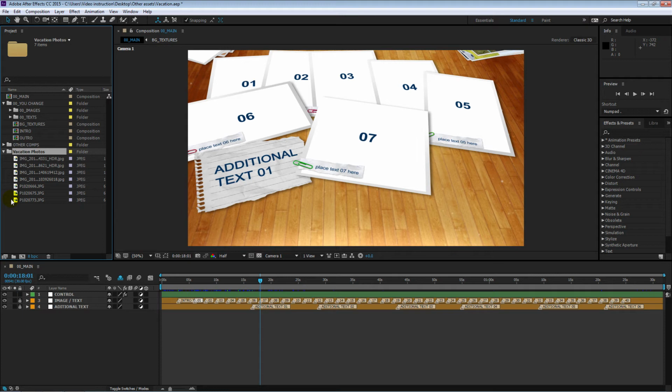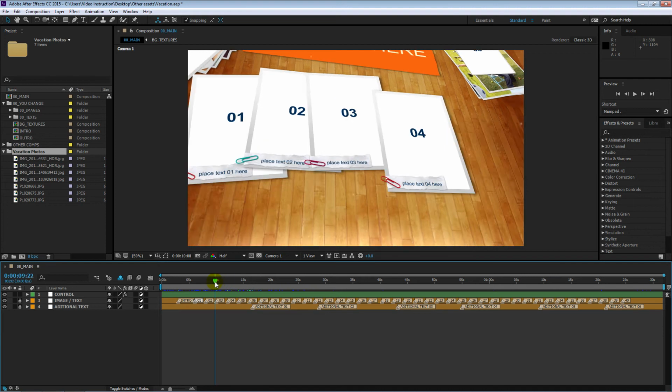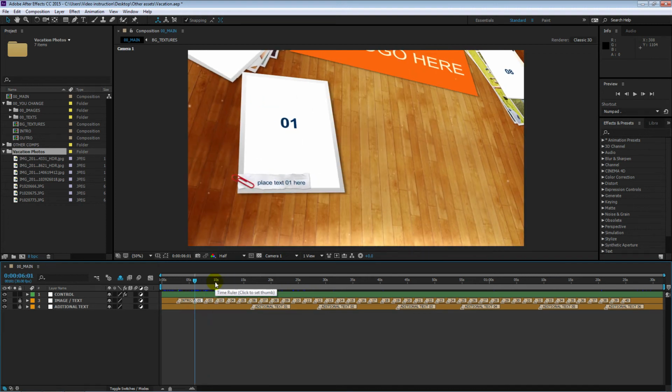So let's start off by adding an image to the first placeholder there, 01. So I'm going to navigate to 01. I can drag this or use the J key to get there. It's going to look like this, but to put the image there I need to open up that particular composition.